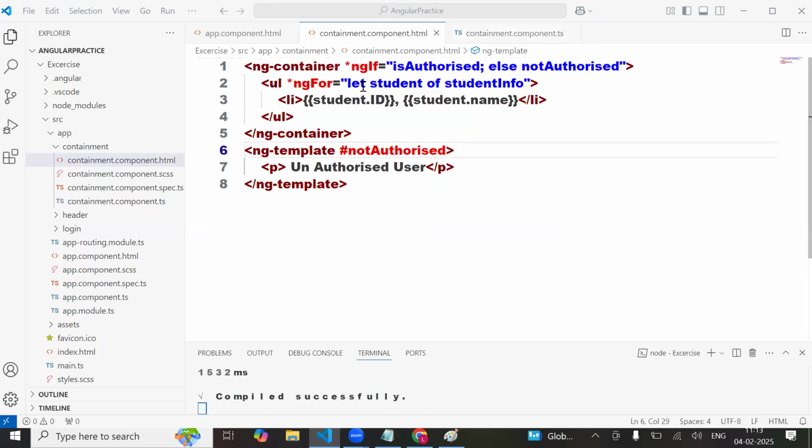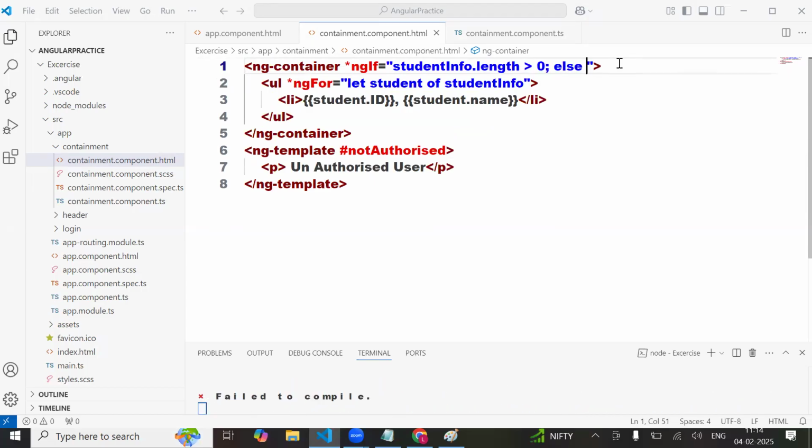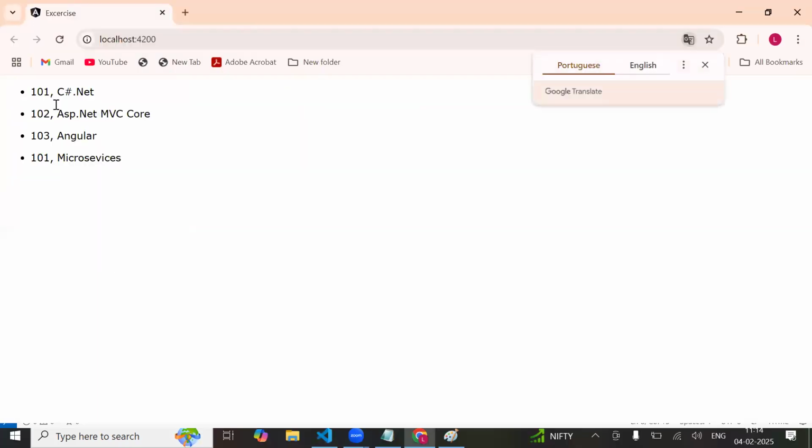So what you will do here in the ngIf, you simply remove this. You say here studentInfo.length greater than 0, else unauthorized, not authorized. Simply like this. Now you see, if the length is available, that's why it is having data.